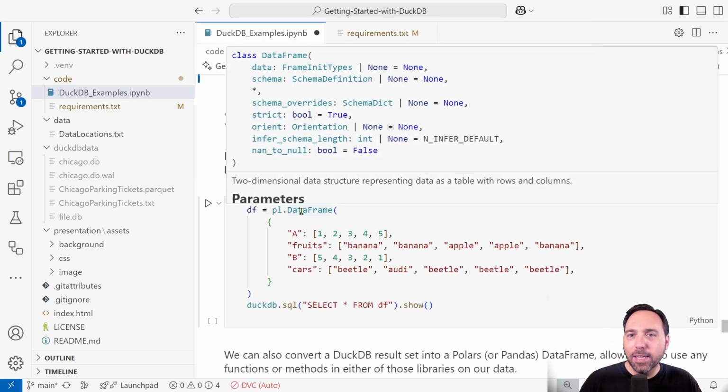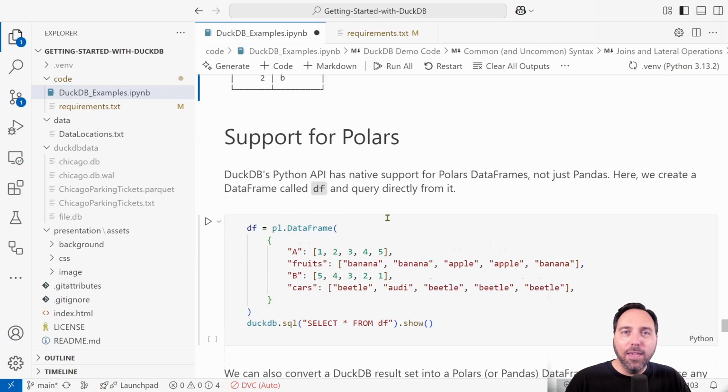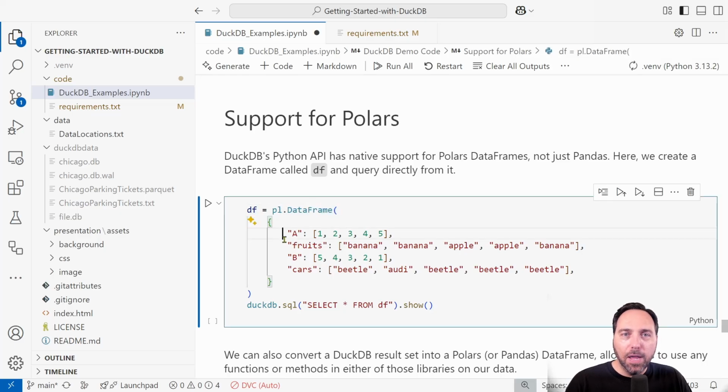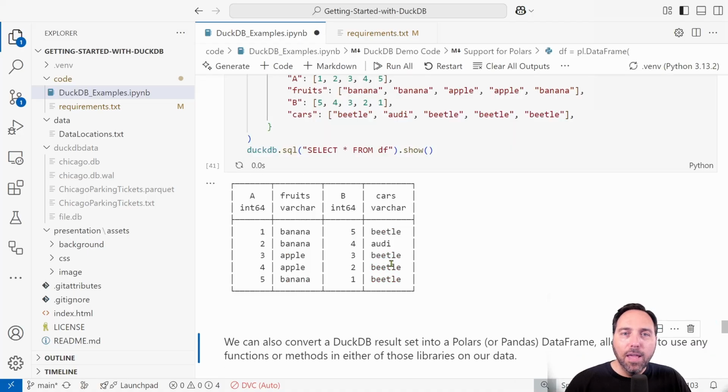So support for polars. I mentioned pandas. I mentioned polars. Polars is usually a faster interface. So I'm going to create a polars data frame. This data frame will have a few columns and some lists of elements. And we have a data frame. So we have A, a fruit, and B, a car.